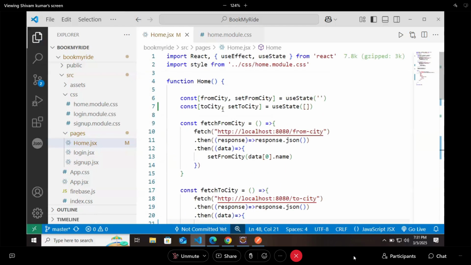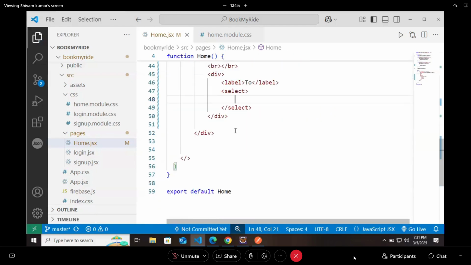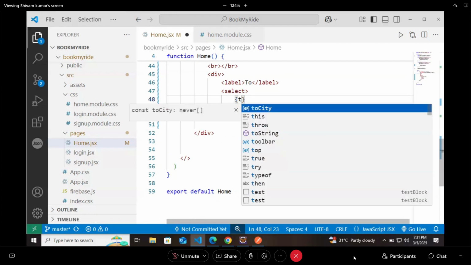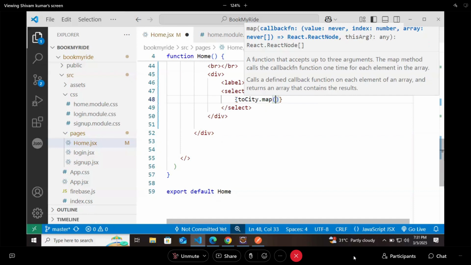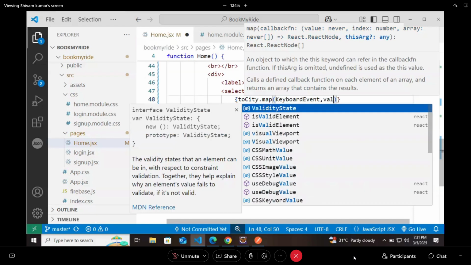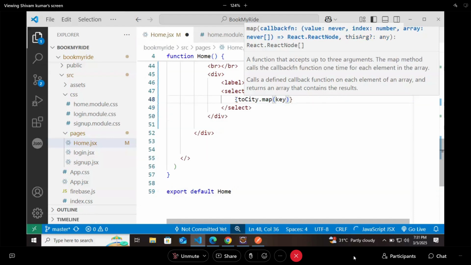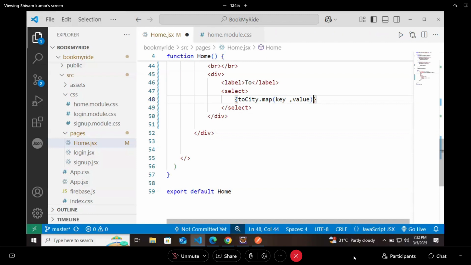For that, there is an array. Array name is toCity. Same I will do here. I will say something like this, toCity.map. In map, it will take two values, or let's say it is taking only one value, but we are having key and value both. So I will say key and value. It is taking two things, key and value. And then what it is doing? It is just directly creating an option.